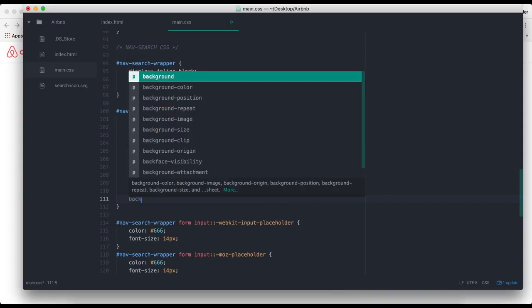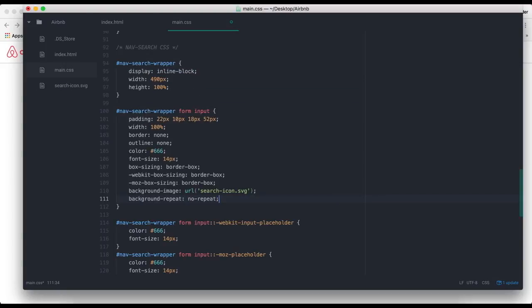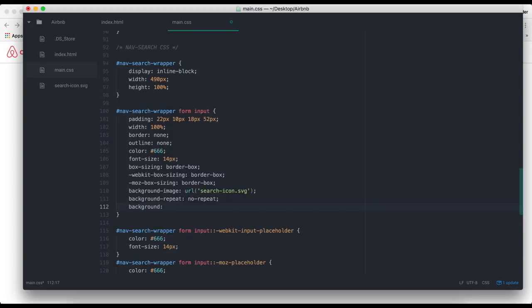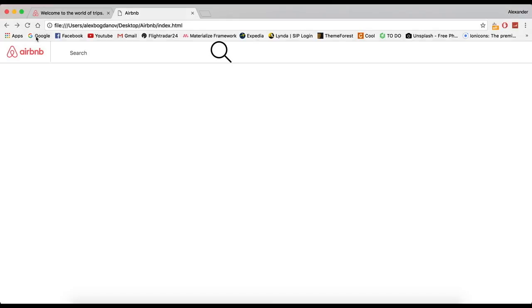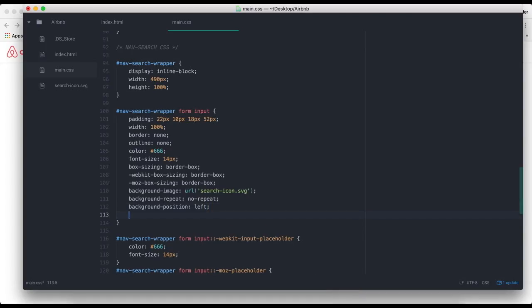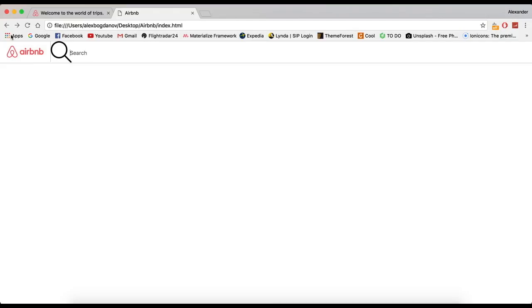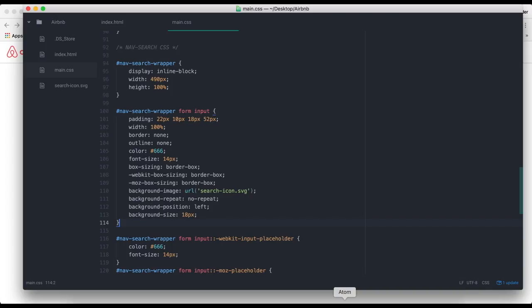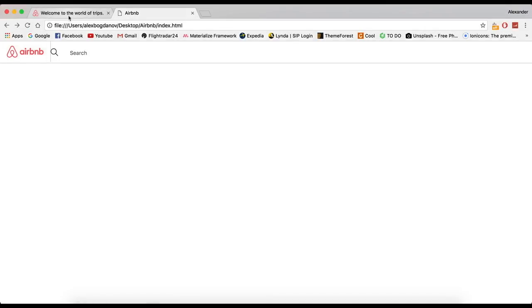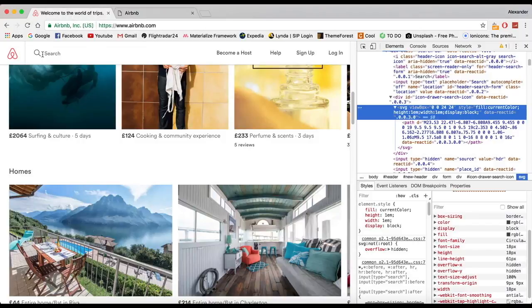So we're gonna say background repeat, or repeat background position right. Actually left. Okay. Background size. Can we say 18 pixels? We can, but it's a little bit smaller. So let's say like 20 pixels. Oops. 20 pixels, no. Okay, and I also wanna change the color.